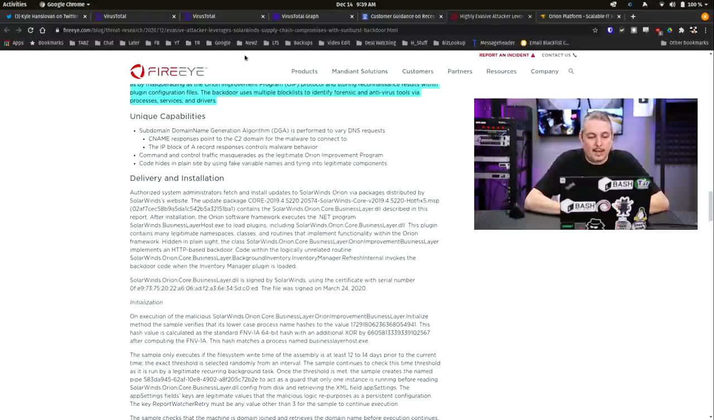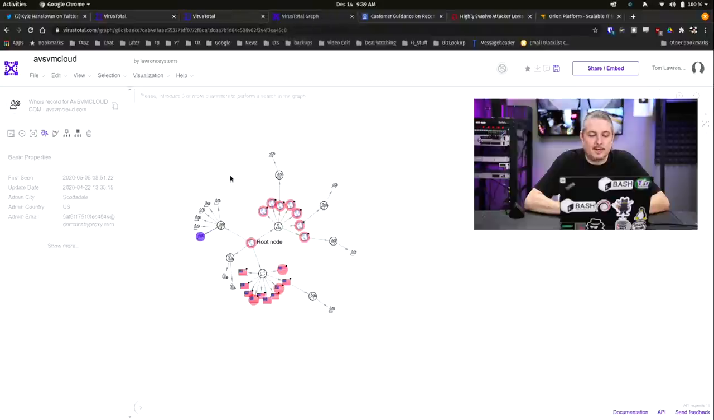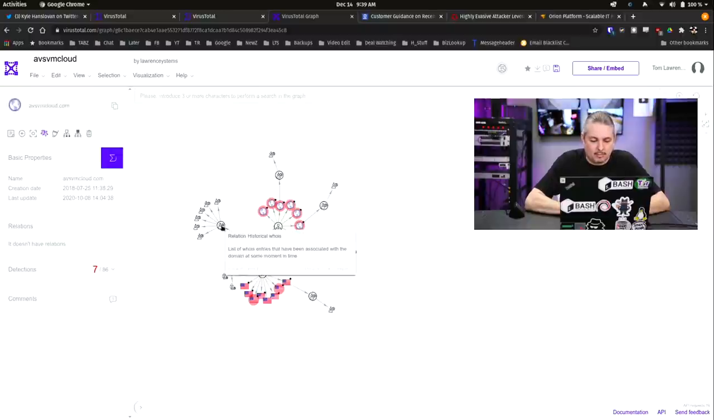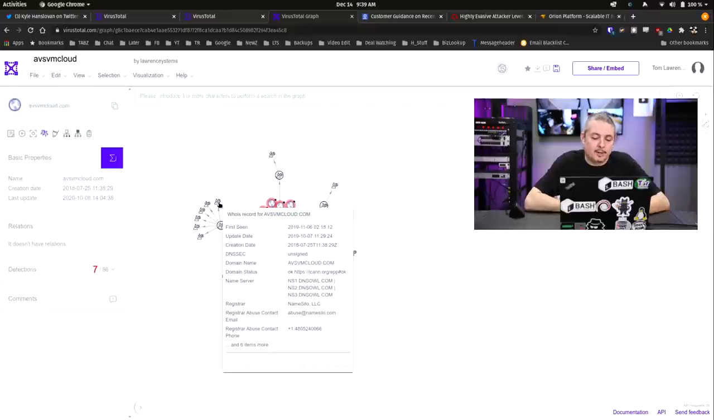Now, one thing I did dive into a little bit here, and this is a graph I created over at VirusTotal. I'll leave a link to this as well. Here is the root node where we started with avsvmcloud. And what these are is things like relations to historical things such as WHOIS. So here's the WHOIS. WHOIS says this was actually registered in 2018, 7/25. So we're talking July of 2018 is registration.